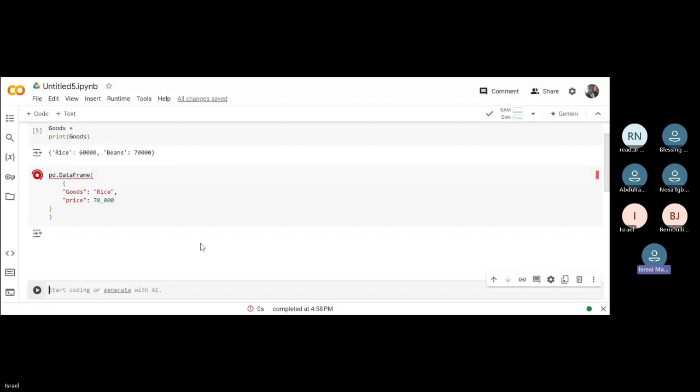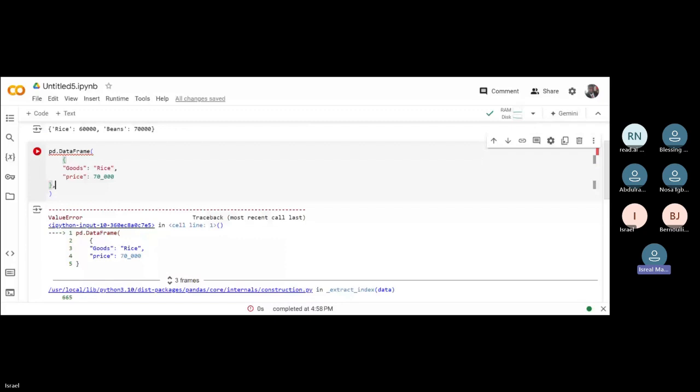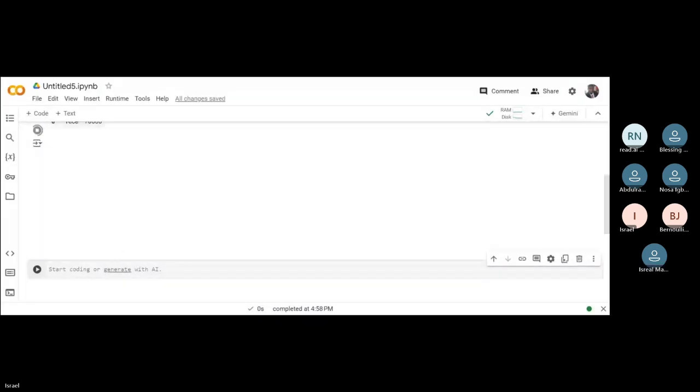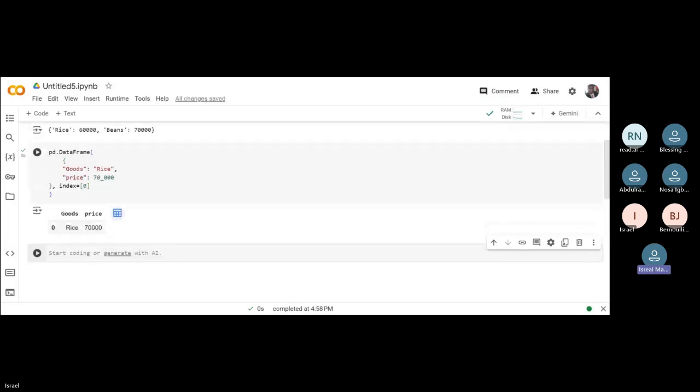So yes, you must pass an index. If I'm using scalar, there must be an index, kind of like this, comma, and I can say index equals 0, right? If I run this, then it's going to run. You see? That was because it was just one particular item I entered. So if you're entering one item, which is a scalar, one value, then you must assign an index there for yourself. Did I answer that? Yeah. Right. Any other question?